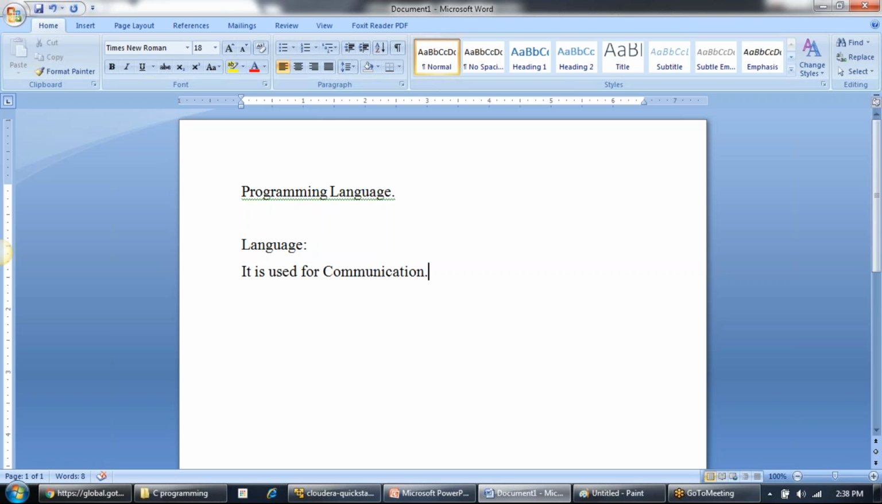A language is used for communication purposes. How should your communication process be? There are some basic properties. When we communicate with each other, there should be a proper interaction, whatever the communication we select. The ultimate goal of communication is that every person who gives an instruction should get a proper response.